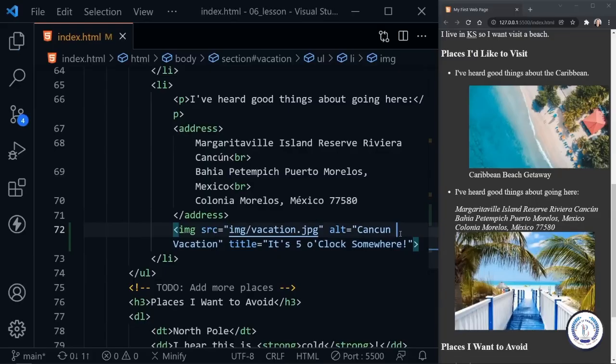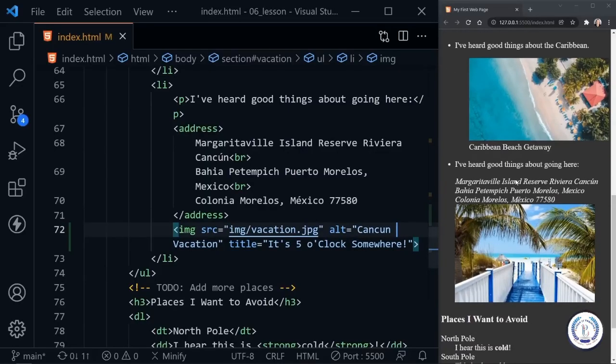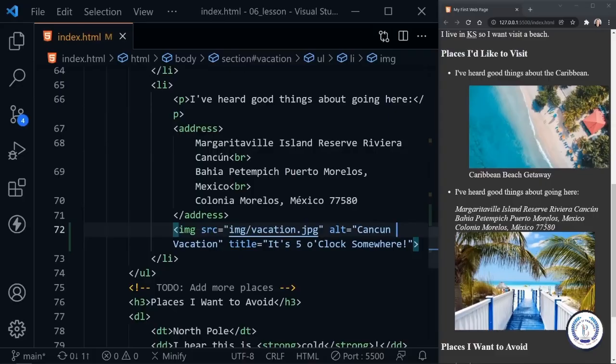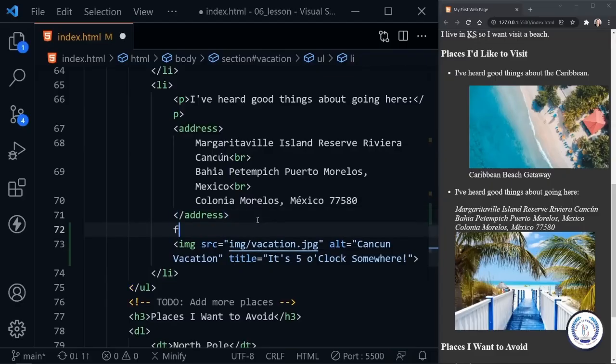Now let's go ahead and save. And if we look at the page, right underneath the address for the resort we're thinking about, we've got our Caribbean vacation image. And if we mouse over, we've got the title, it's 5 o'clock somewhere. That looks good. But notice we don't have the space or the indentation that we get from the figure element. So let's go ahead and put a figure element around this image as well. So we'll type figure, press tab.